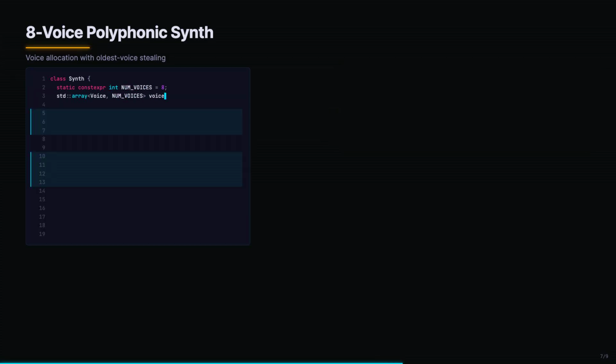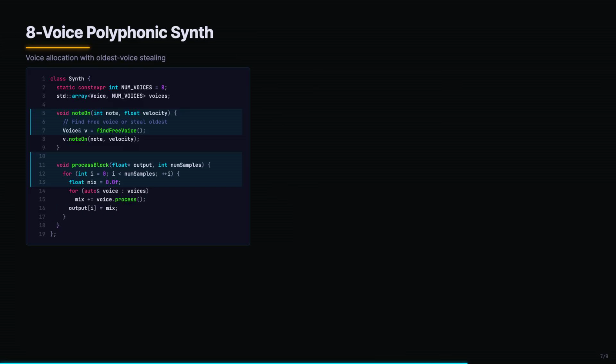The process block function is where it all comes together. For each sample, we sum the output of all 8 voices. In a future episode, we'll add different play modes: mono, unison, stereo panning, but polyphonic mode is our foundation.